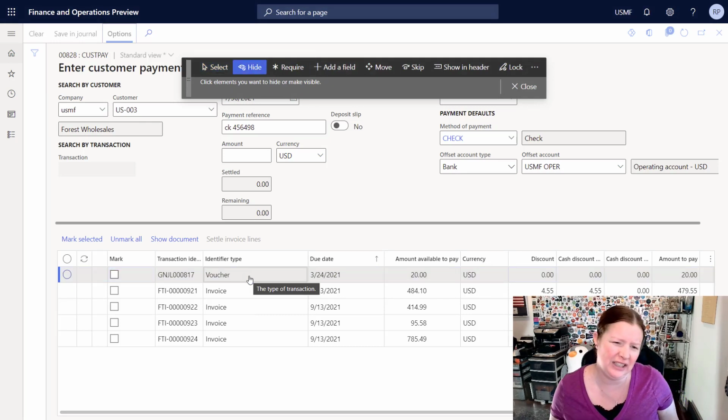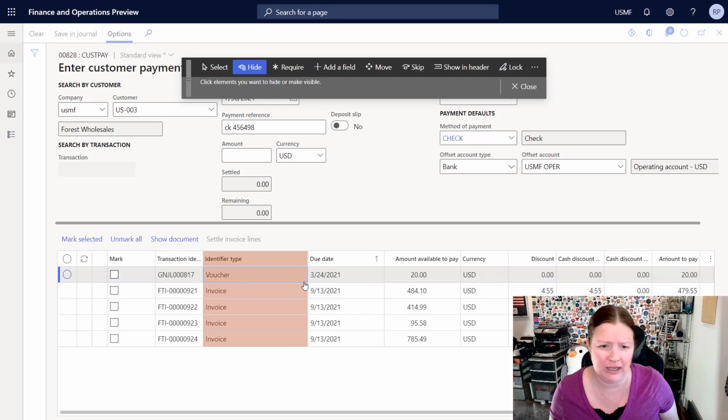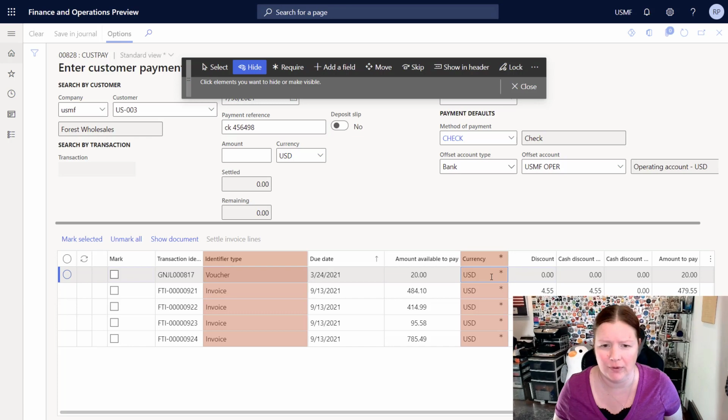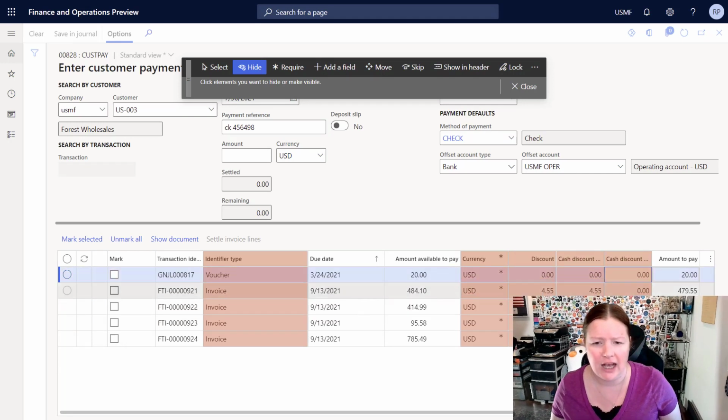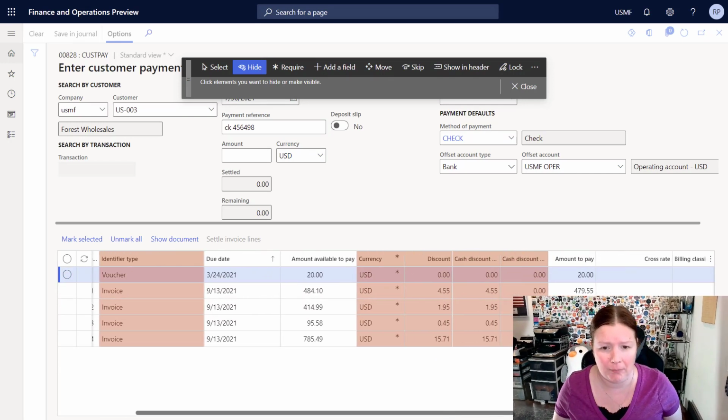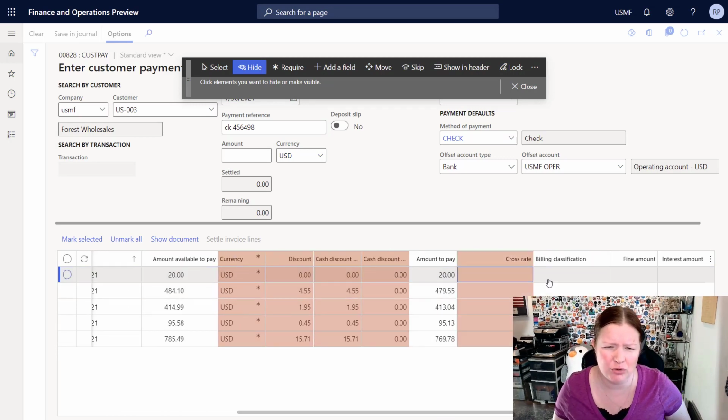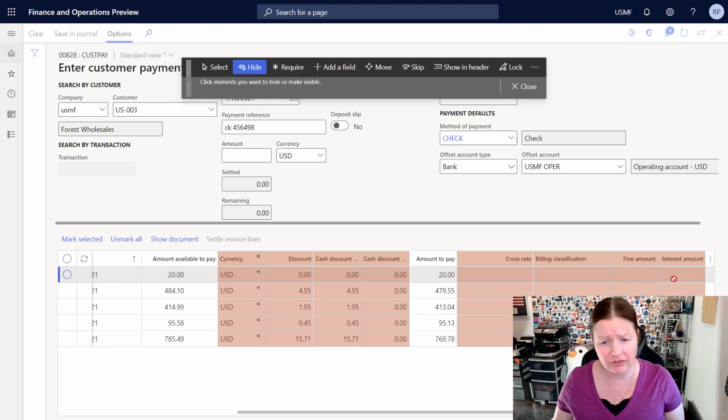Let's say I don't really need this identifier type. I also don't need the currency column. Maybe everything we do is always in the same currency. If, for example, we don't use cash discounts, right, we could hide all of these columns. I do want to keep my amount to pay column, but we don't use cross rates or billing classifications or fines or interest notes or interest amounts. So I'm going to hide all of these columns that I don't need.